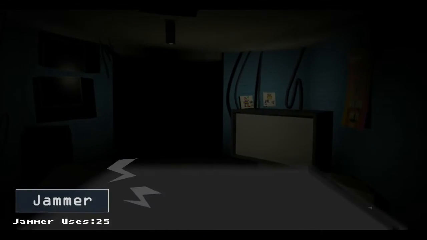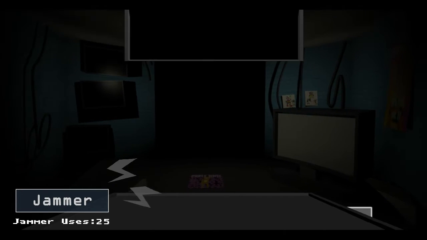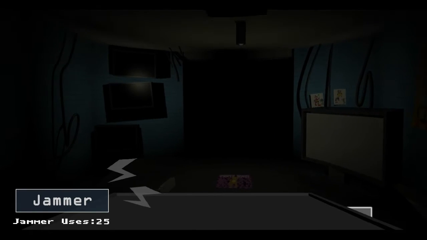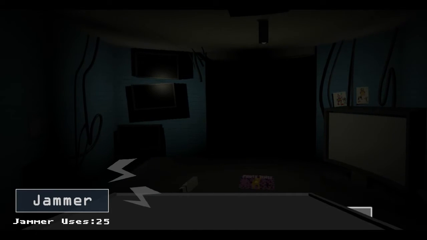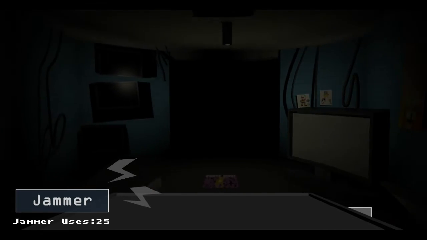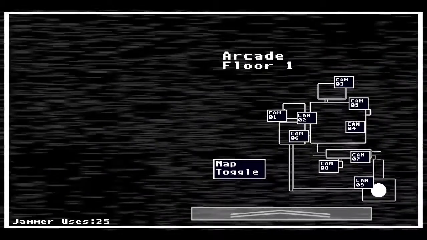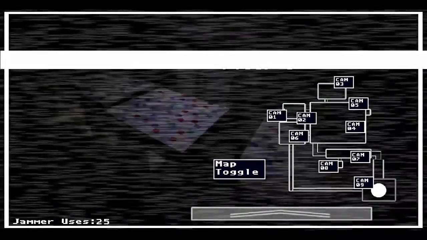I'm guessing that... Look, there's no flashlight. So are you supposed to see the animatronics over in... Oh, I hate how it shakes all the time. But how are you supposed to see the animatronics through that little hallway if there's no flashlight? I mean, maybe you just see crap.